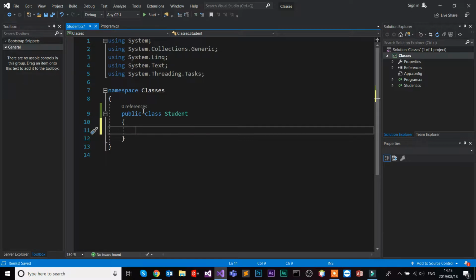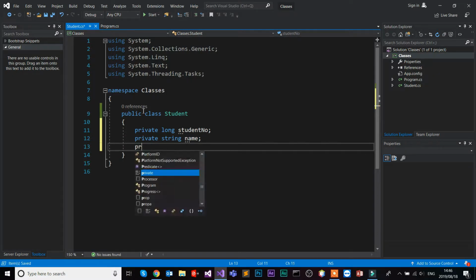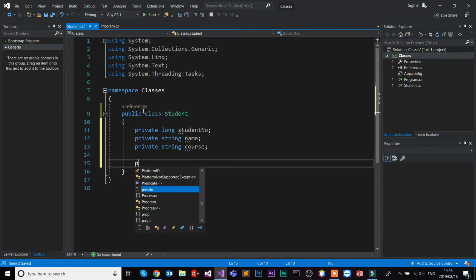What we call your variables and your methods. Since we are dealing with a student here, let's give him a private long student number. Let's give him a private string name. Let's give him a private string, let's call this the course. Okay, let's stick to those, and then let's go ahead and create the constructor.